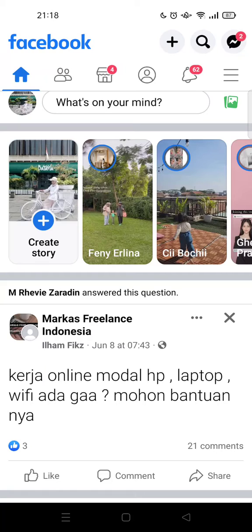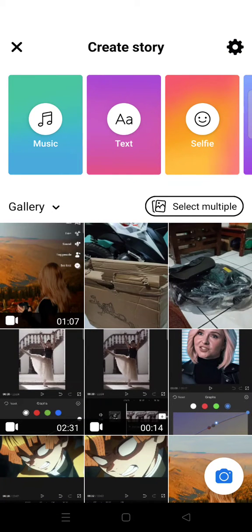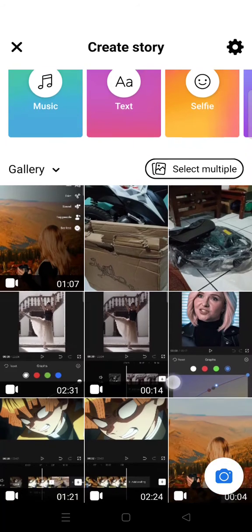On today's video, I'm gonna show you how you can add your favorite music to a Facebook story. So here you can just start by opening the Facebook app and click on the create story, and in here just choose a photo or video.